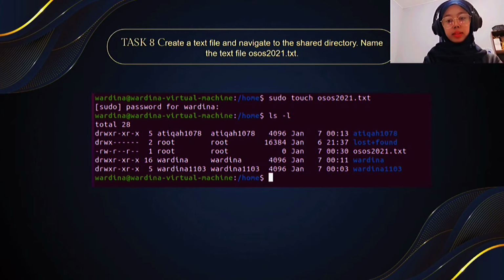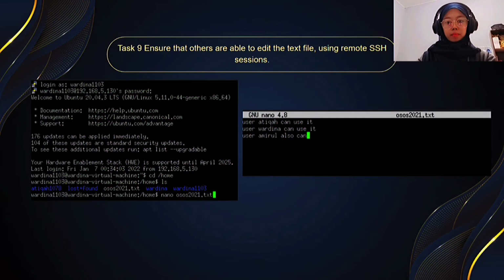Task 8 dia minta kita untuk create text file and navigate the shared directory. Name the text file osos2021.txt. Kita guna command sudo touch osos2021.txt, masukkan password, and untuk check kita akan gunakan command ls -l yang akan tunjukkan result kat situ ada osos2021.txt.